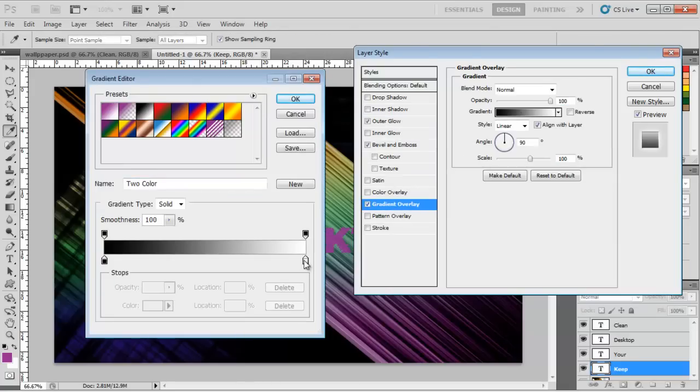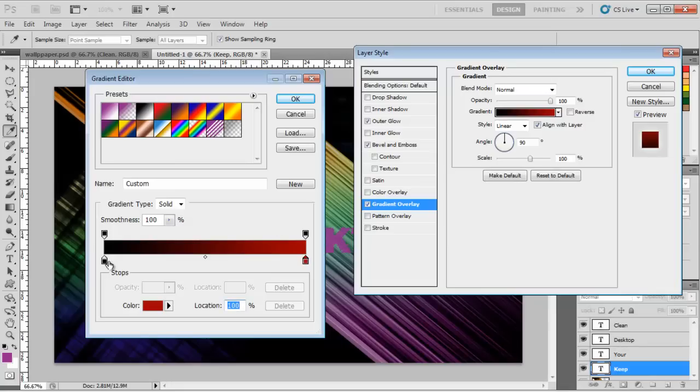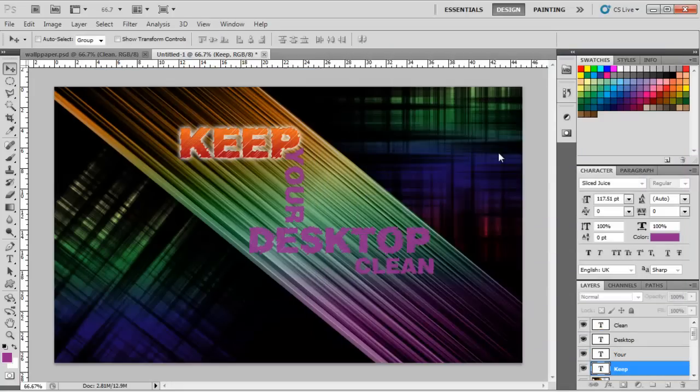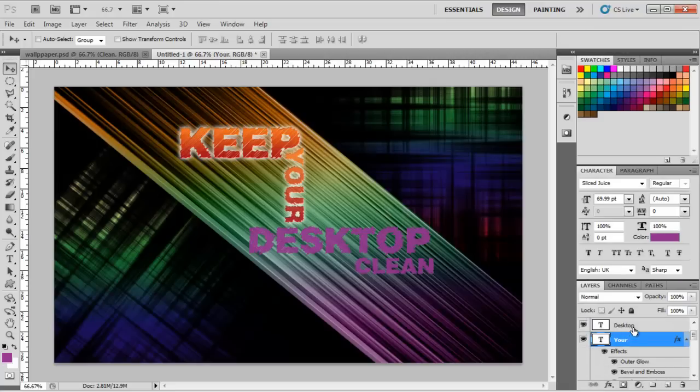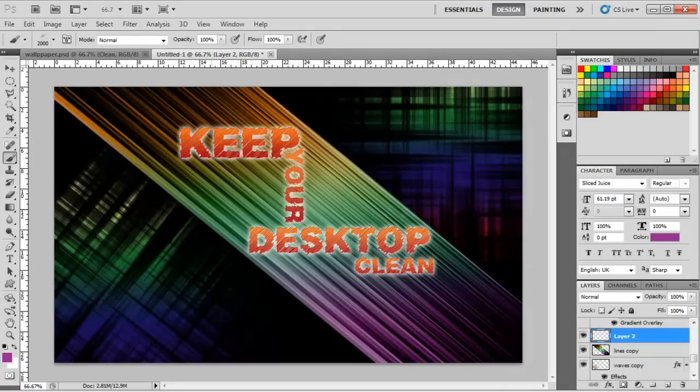Now go to the Gradient Overlay and change the gradient colors to A10000 and FE7B06 and apply them. Copy the layer style and paste it to all other font layers. Now create a new layer over the Lines layers and use the Brush tool. Apply it in the center of the text in FF, FF, FF color. The wallpaper is ready.